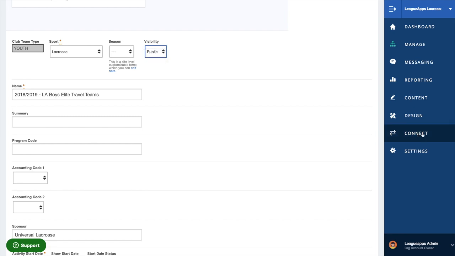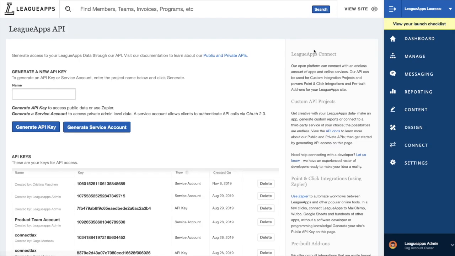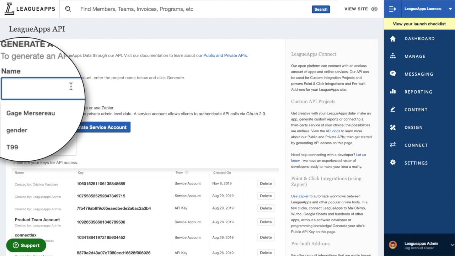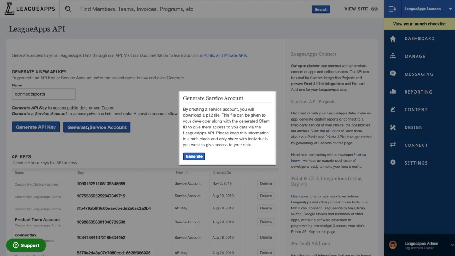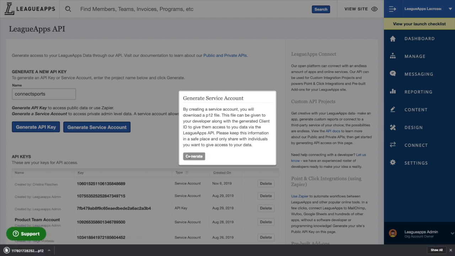Next, I'm going to go over and click on Connect, API Settings. I'm going to put in a name here. Any name is fine. I'll just do Connect Sports. And then I'm going to click Generate Service Account. And then Generate, and that's going to download a P12 file, ideally to your desktop or an easy place to find.